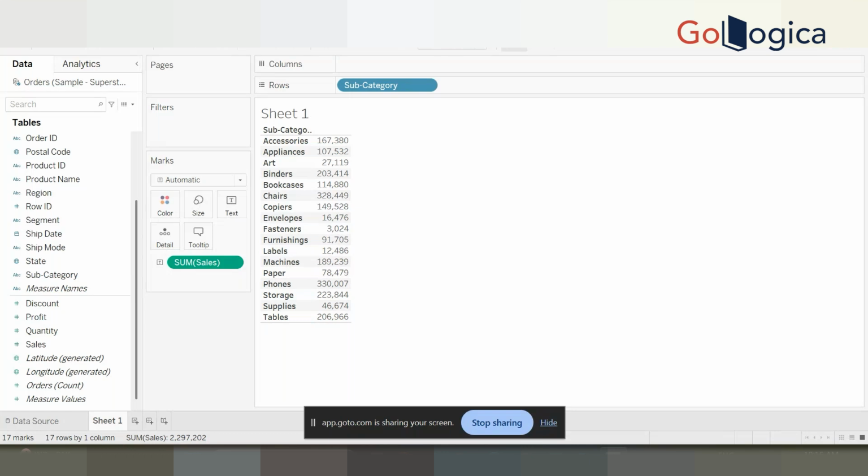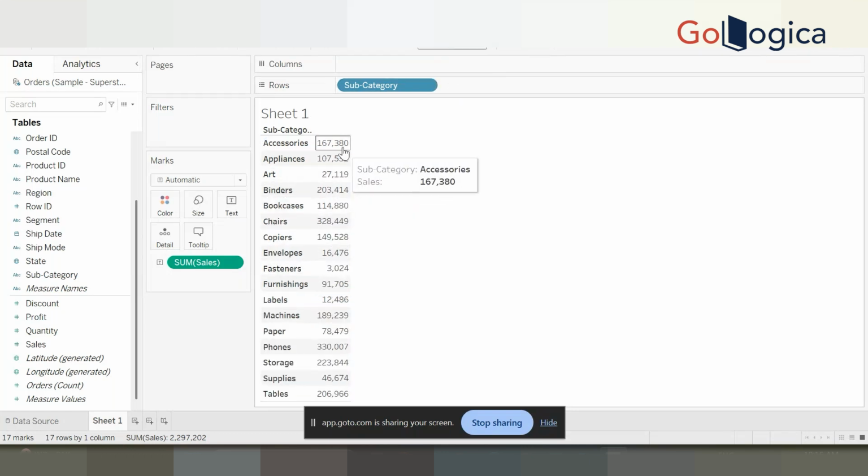I've just taken the subcategories here, and I've just taken this particular sales. Each product has some sales value, but I want to know which is the highest and lowest. So what you can do is apply a conditional formatting on this. How do we apply a conditional formatting for this one?